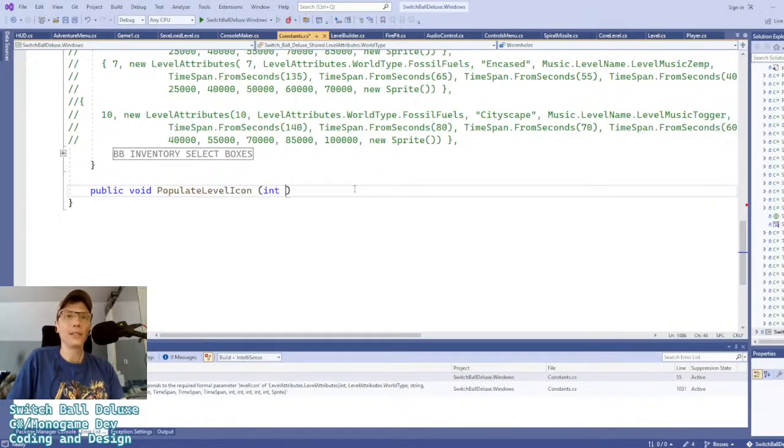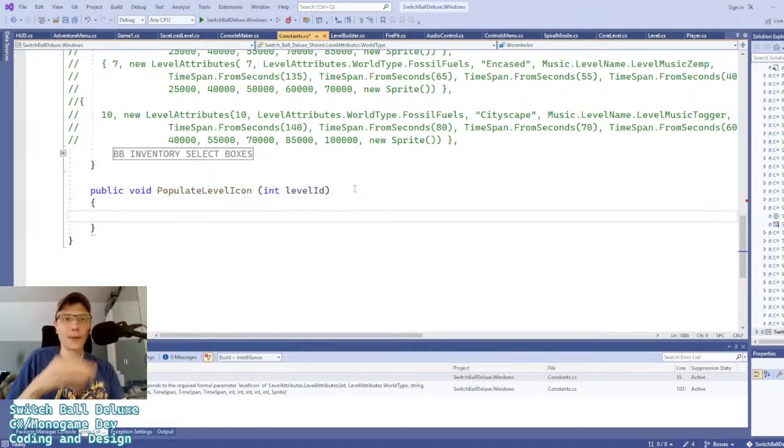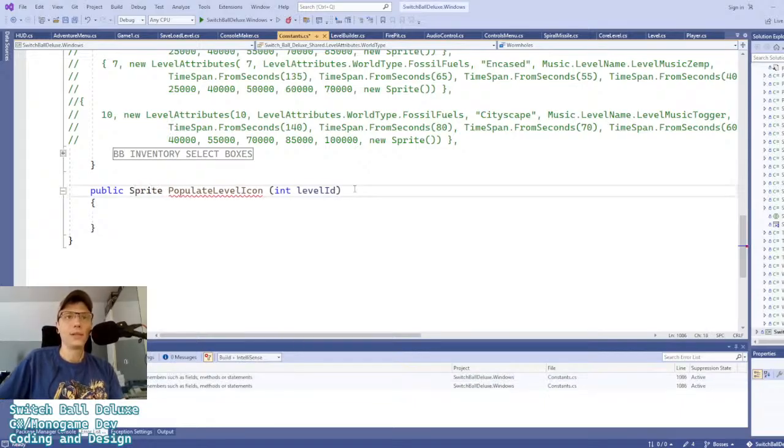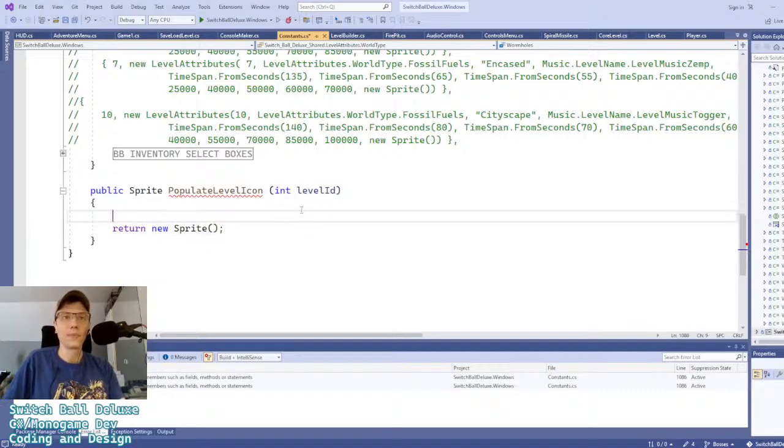But we're going to do this one, and we're going to pass in the level ID. So let's go int level ID. And we probably want to return a sprite. So instead of a void, we're going to call this a public sprite, populate level icon. So for now, we're just going to say return new sprite temporarily. So how's this going to work? Well, this needs to be a static method.